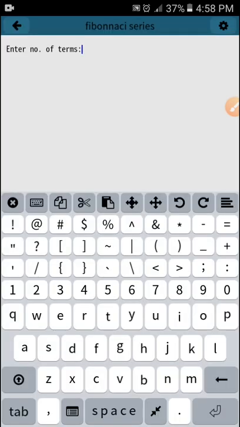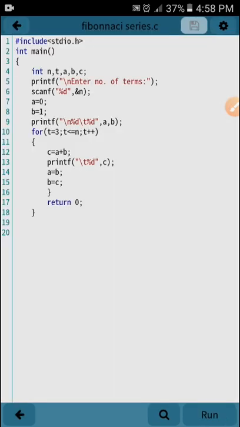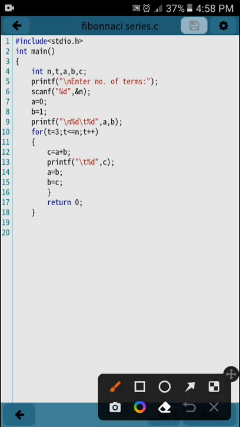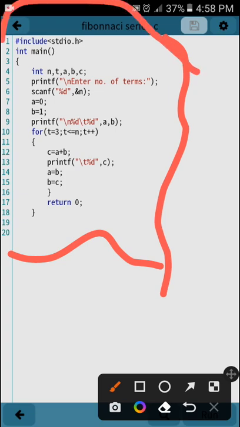So here we just give 45, and it will give the exact value of it. It is interesting, no? Now if you want to do this, just do it. You can just write it or practice it. It is the easiest program I have ever written.